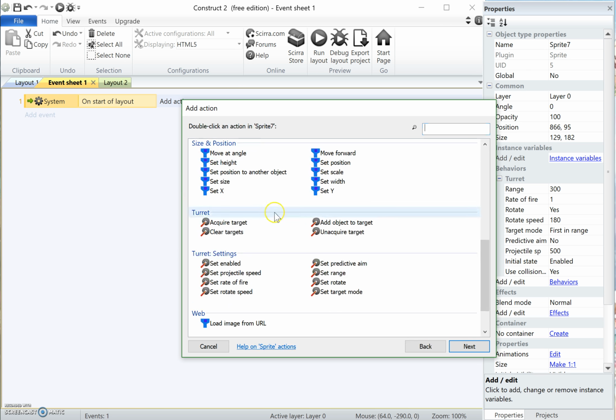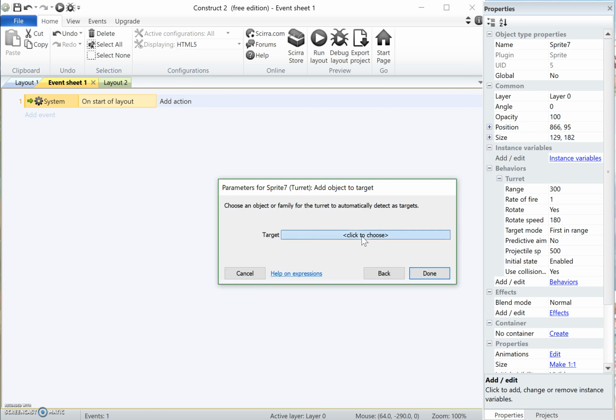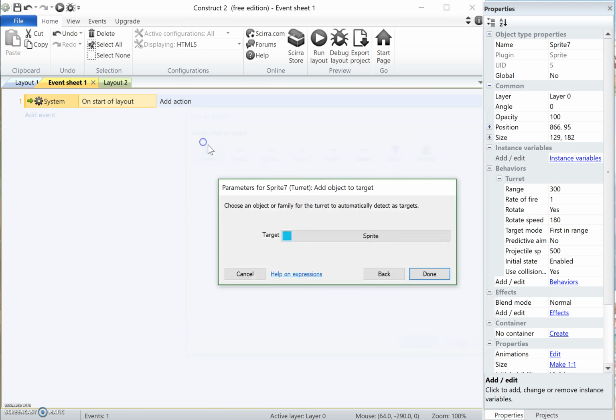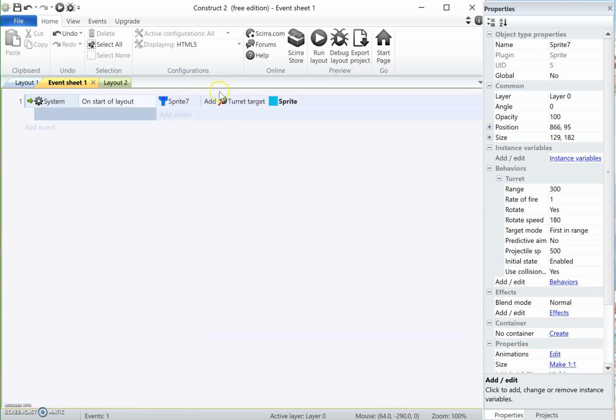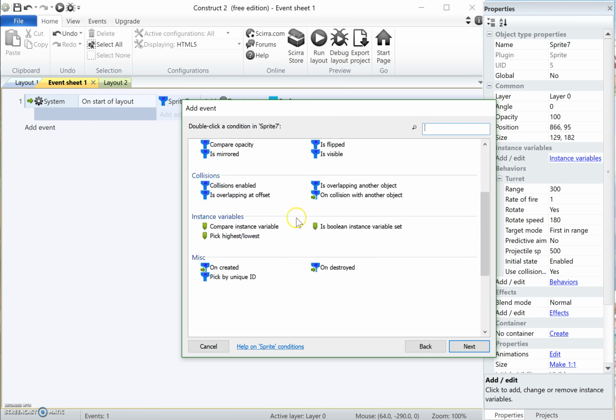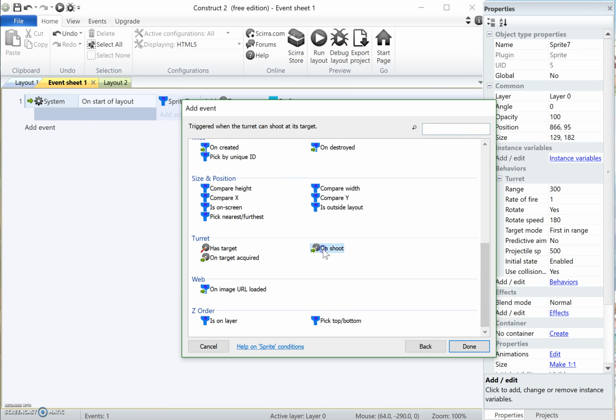This is sprite 7. Add object to target. And we would add our sprites. I mean, not this one. So yeah, target sprites. And next thing you want to do is unshoot.